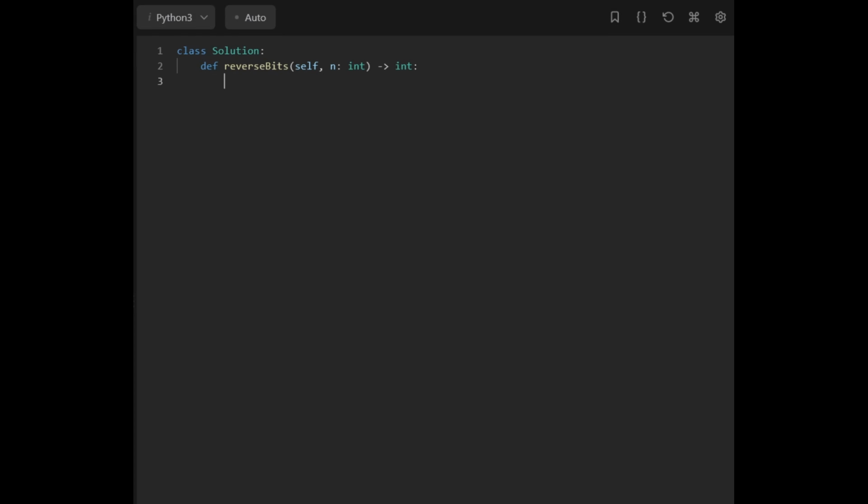So to start, I'm going to initialize the result variable, and that's going to be set to 0. And now we do a for loop 32 times. So for i in range of 32, and that should give us 32 iterations. We want to start by making space for the new bit that we're going to add.